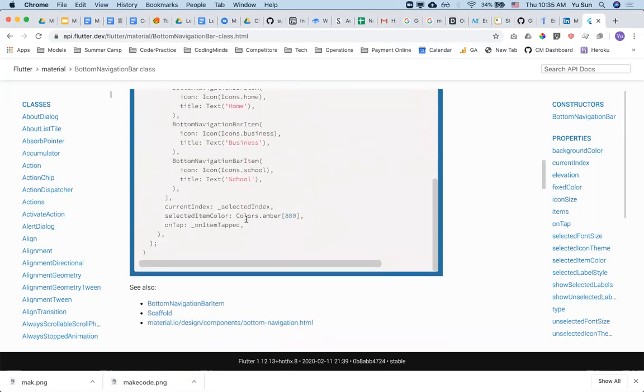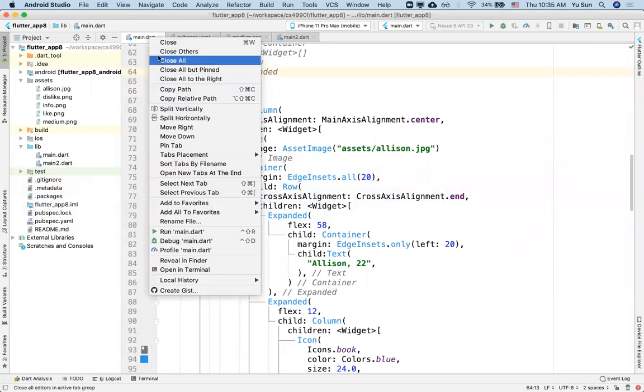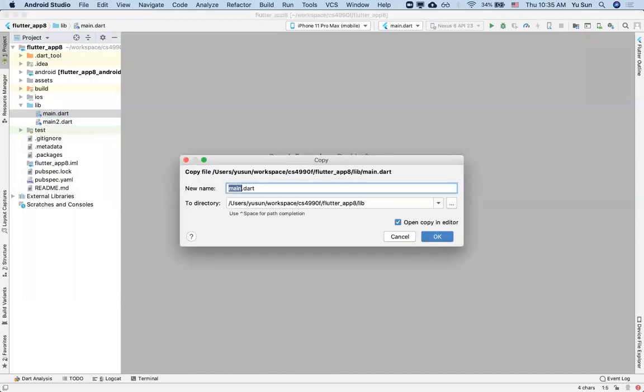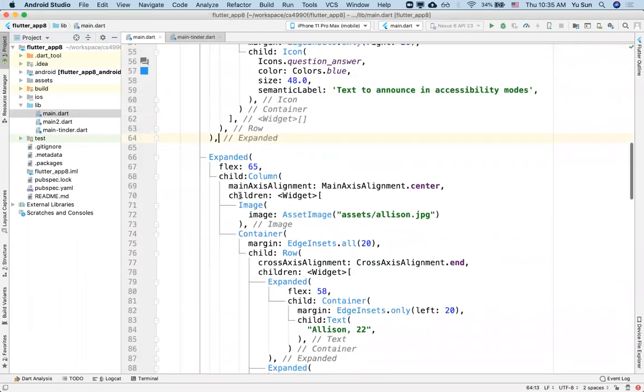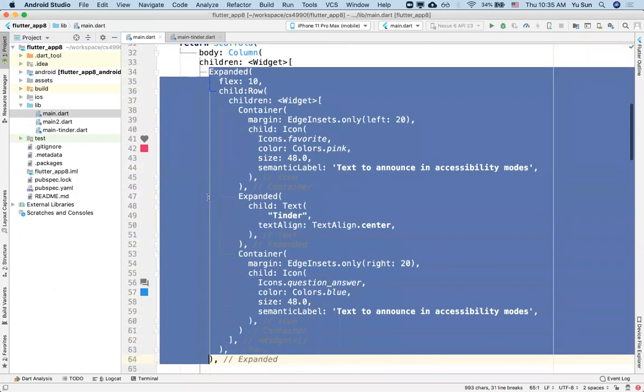Okay, so it's very straightforward. So let me come back to our code. So let me just back it up. Okay, so this one was the Tinder app. So I'm gonna back it up. So I'm gonna still use this first one here. All right, so let me just delete everything.